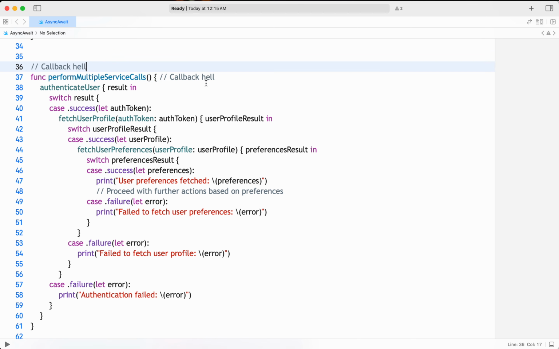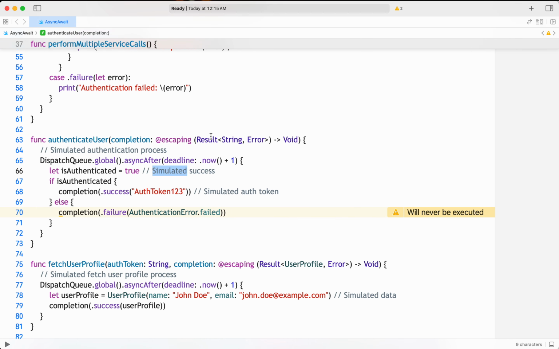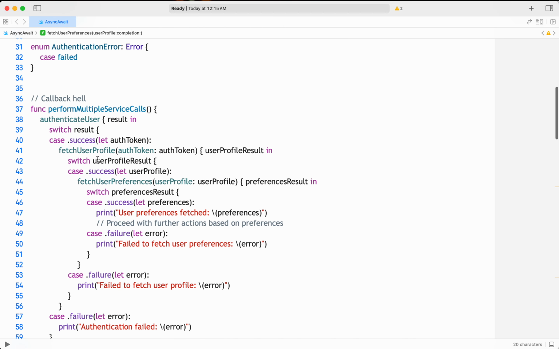And also, these responses can only be handled by switching over the result. That means the result we are giving in each and every completion block, whether in the authentication, fetch user profile, or fetch user preferences. We need to switch over the result to know the outcome, whether it is success or failure. If it is a success, we need to go for another service call.